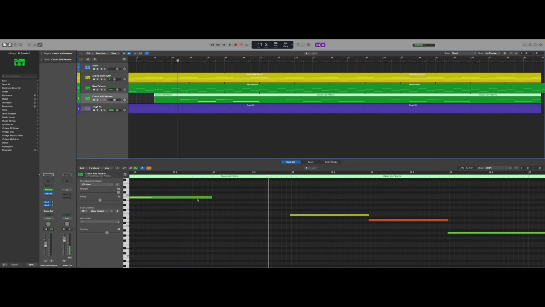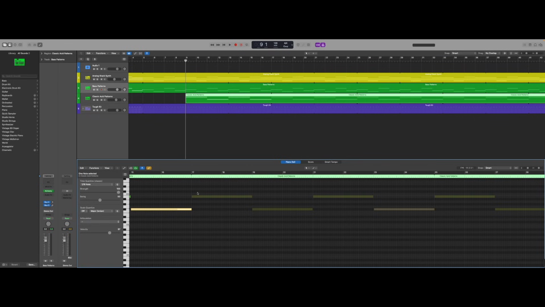Now I just need to change up the notes a little, see what works with that Halftime, and we'll go from there. Alright, I found some notes that work for our melody.